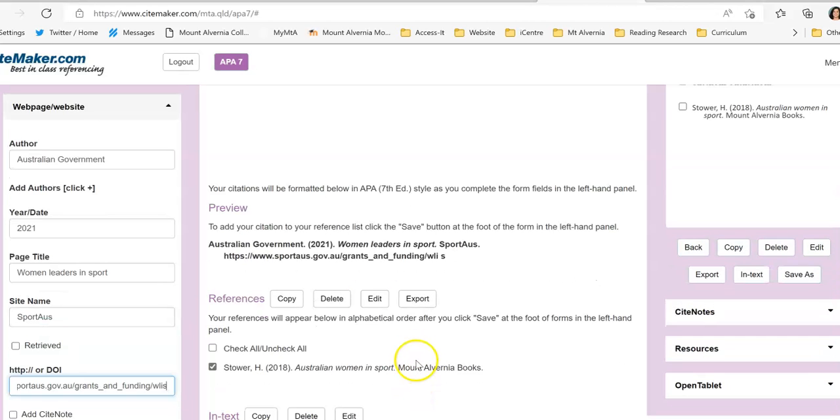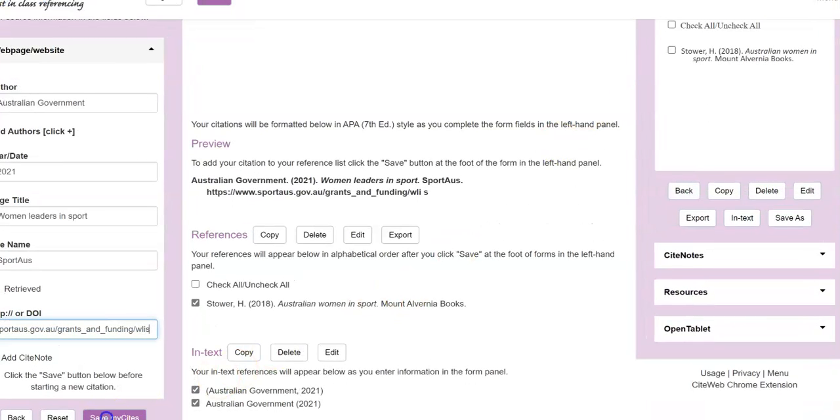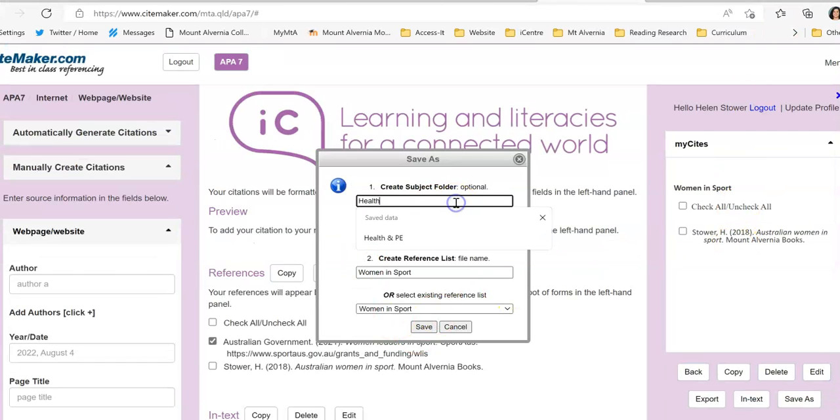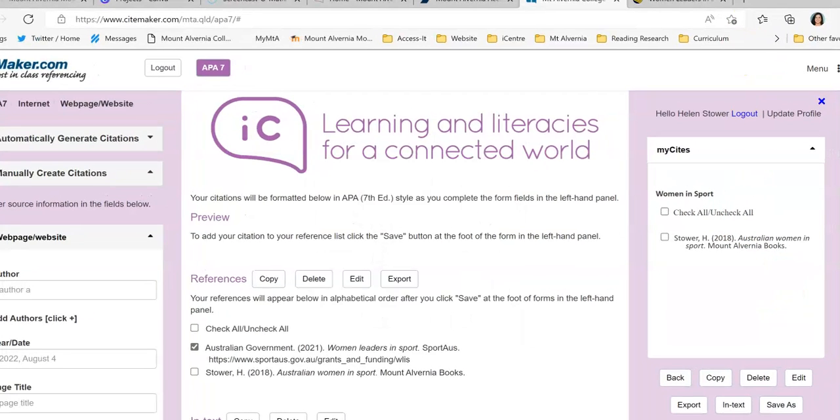Right down the bottom, I'll just move this screen so that you can see that button. We're going to save my site in the Health and PE folder and in the Women in Sport list. Okay, that will appear over here as well. And then I would keep going. I would keep creating my references for my reference list. Let's imagine that that's it. Now I only have 2 references. You, of course, will have more than that when you're researching.